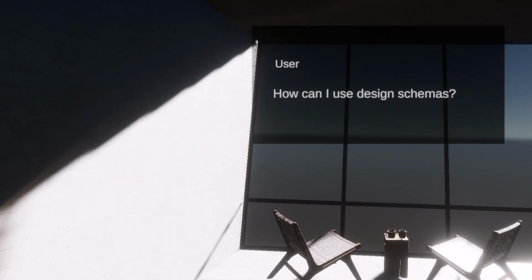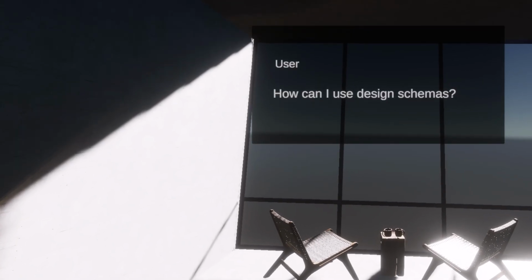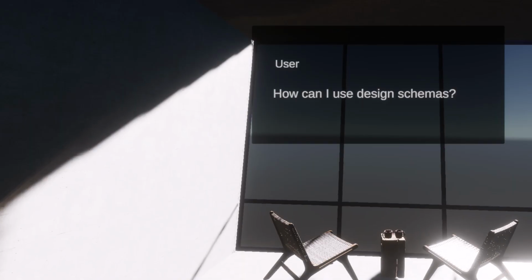Hi, I created a 5 by 4 by 3 shoebox room with a large window on the west facade. How can I improve the room using experiential design schemas?